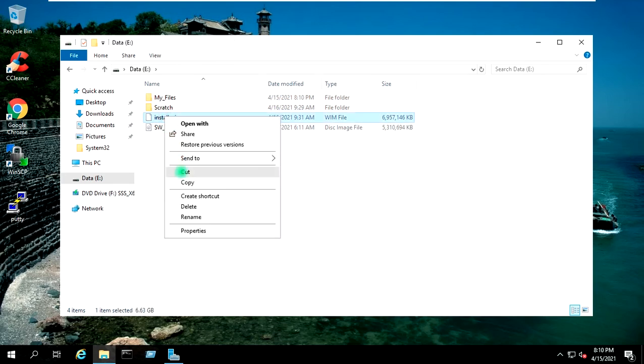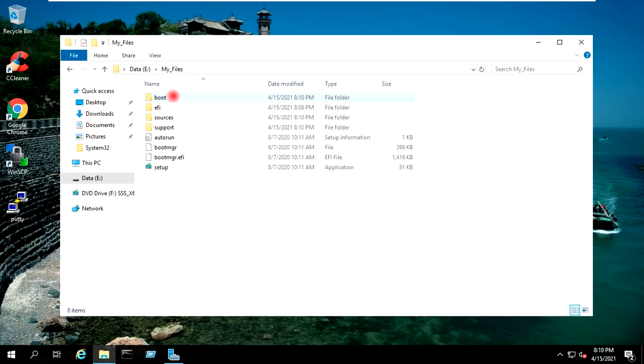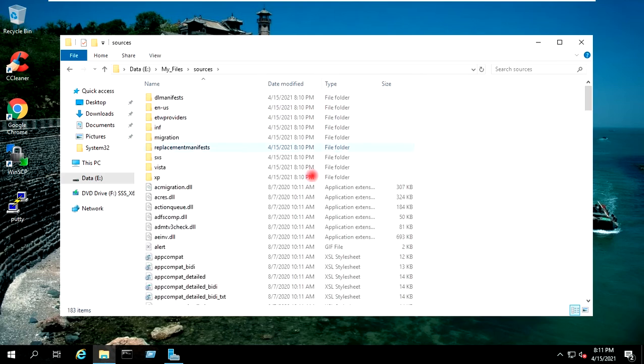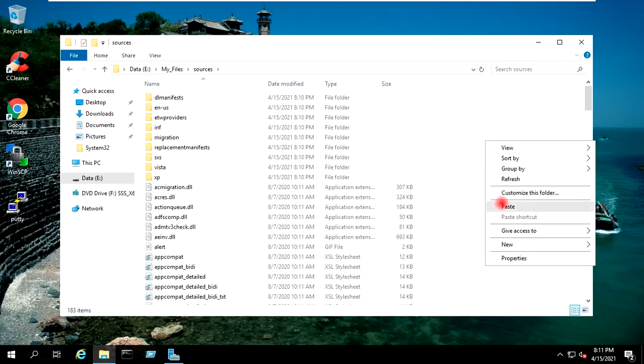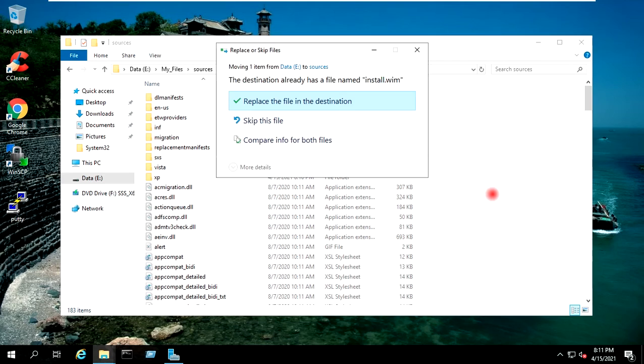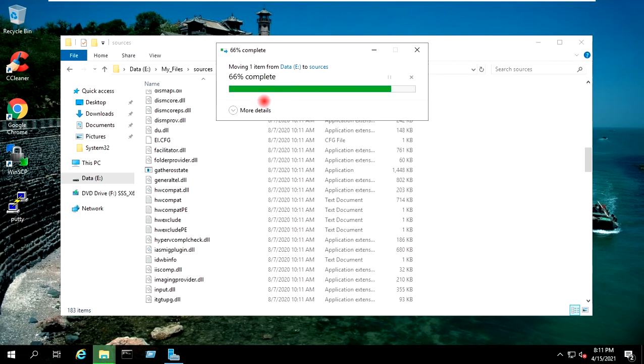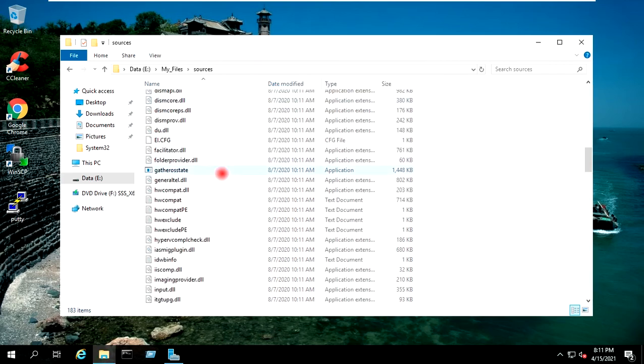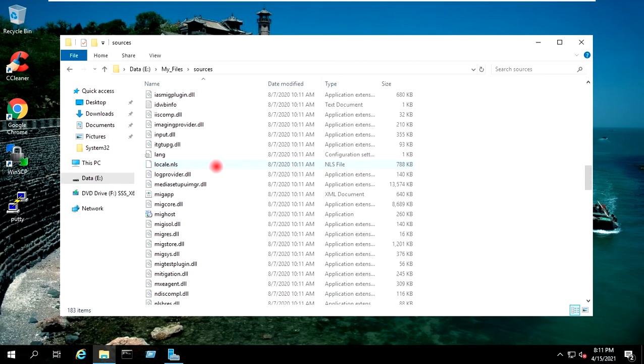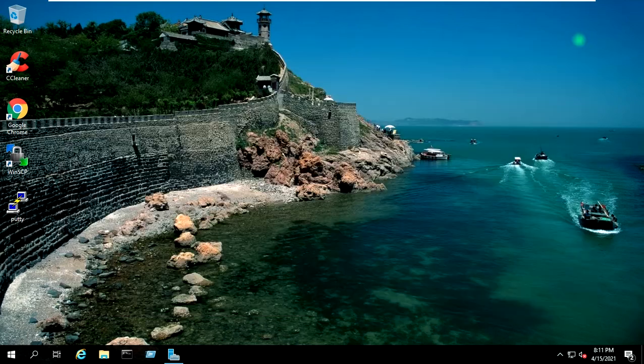I will right click and cut the install.wim file. I will go to my_files sources and I will paste here. One install.wim file is already present here. I will go ahead and replace this. I will close this.